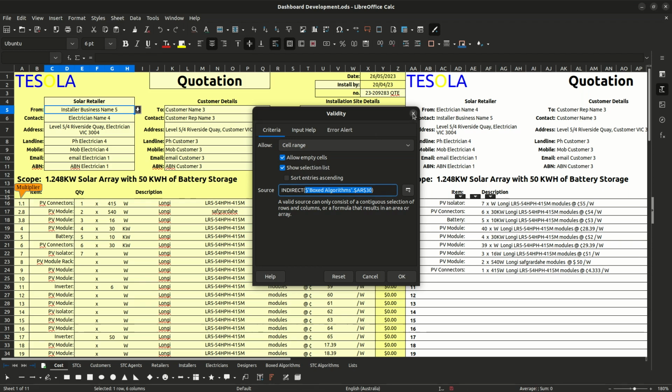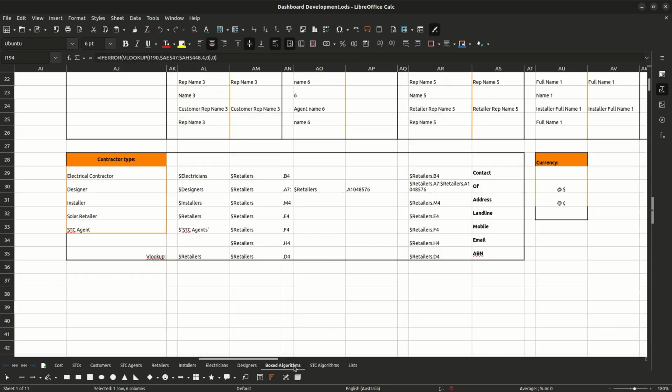So it's going to take whatever's in this boxed algorithm as a formula. So let's go and see boxed algorithms. So where's our boxed algorithms? It says go and have a look at, what was it? AR30. AR30 is here. So it's supposed to be giving me a drop-down list of the retailers. Something wrong there. Retailers A7 to 1,048,576, which is every row on a sheet basically. Retailers A7. I'm going to pause this while I find out what the little glitch is.